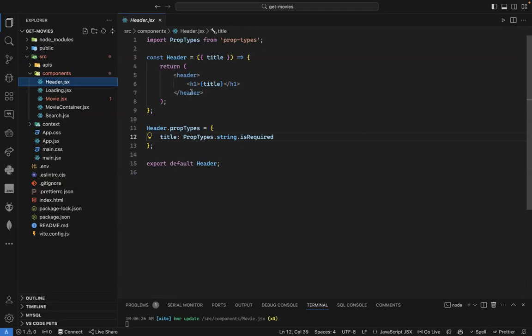And here, I just want a header, and inside it, I want an H1. Of course, for the header, I need to pass a title. That's why here in my props, I'm receiving a prop called title. I could hard code it if I wanted to, but it would not be useful. I need to pass it as a prop. And just like that, this one should be simple, right?